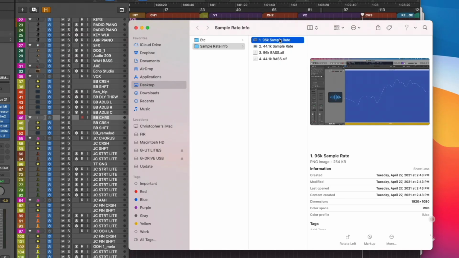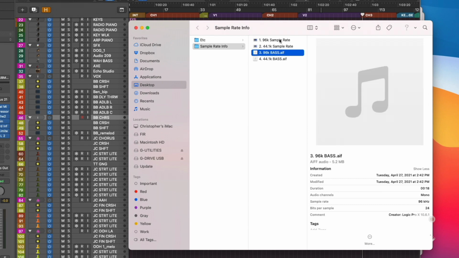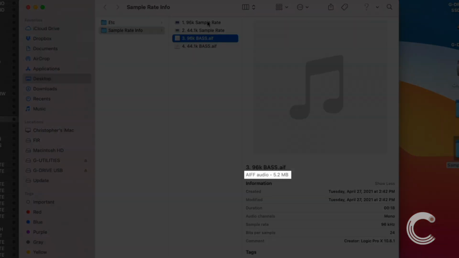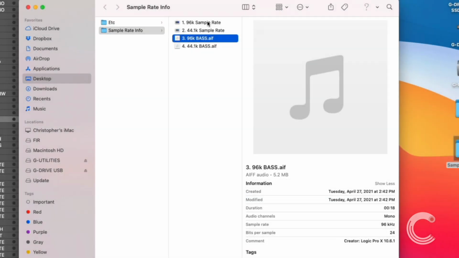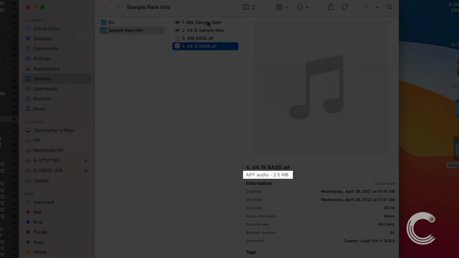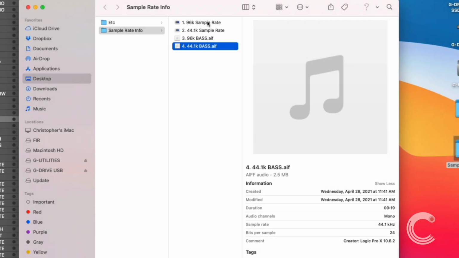But the problem with higher sample rates, if we take a look at the actual audio files, the 96K audio file has a size of 5.2 megabytes. And this is only for 18 seconds worth of audio. While the 44.1K audio file is half the size at 2.5 megabytes. Meaning that the project at 96K is going to be twice the size of the 44.1.